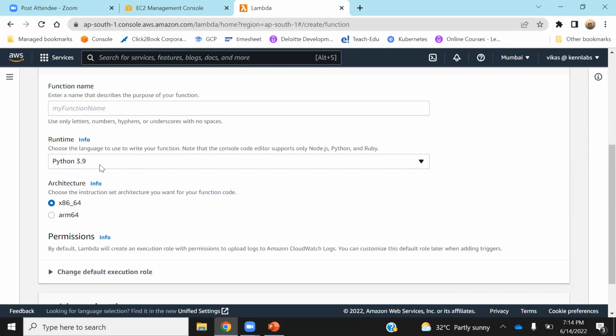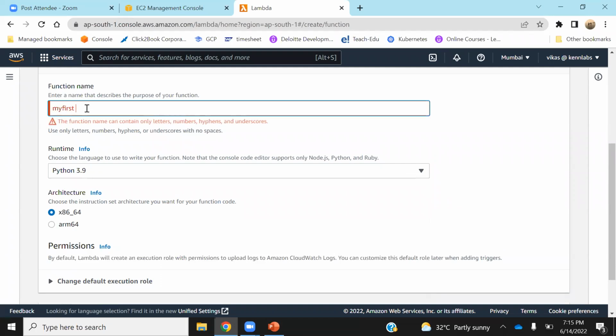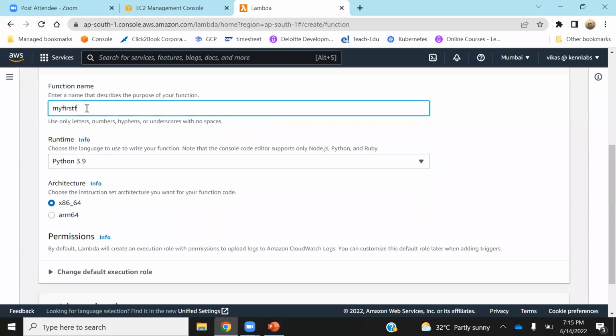It's a very English-like language, where you can write the code and get your work done. 99% of the code which you will work with will be present over the internet. You just need to find it, and you will get it easily. Then you come here and say function name, give any name. Just come here and say my first function. And you can say, I'm going to use Python 3.9.